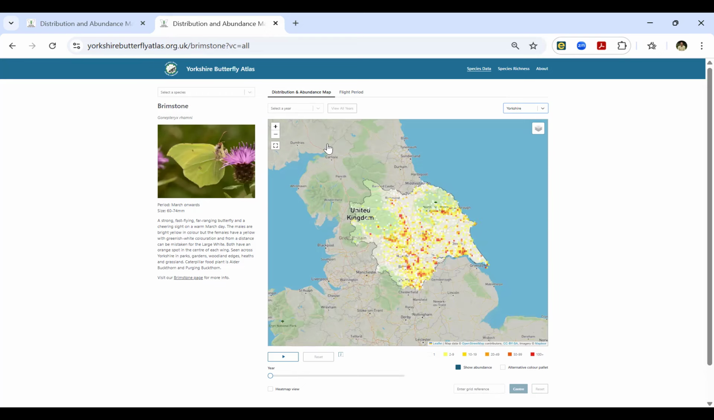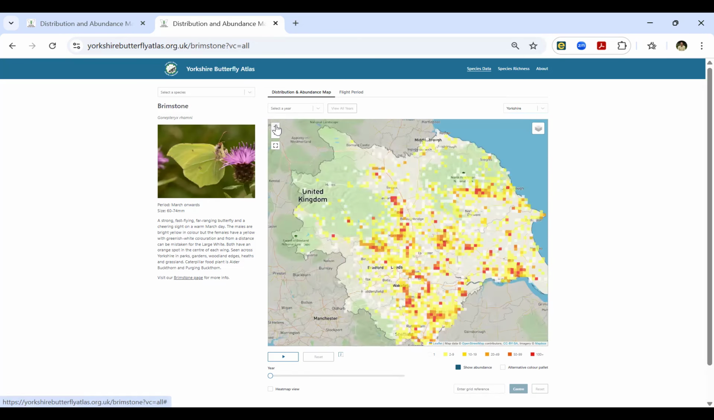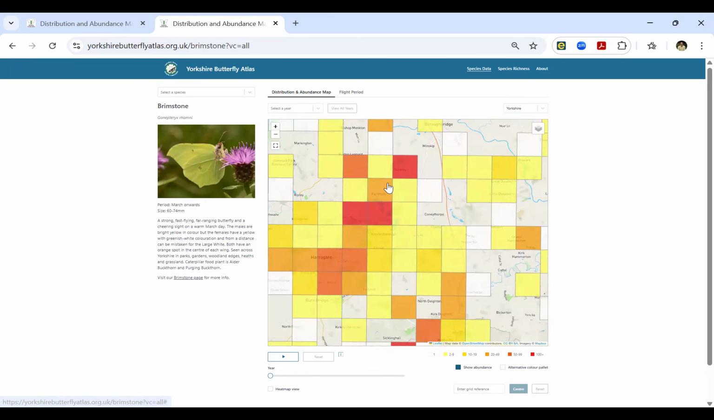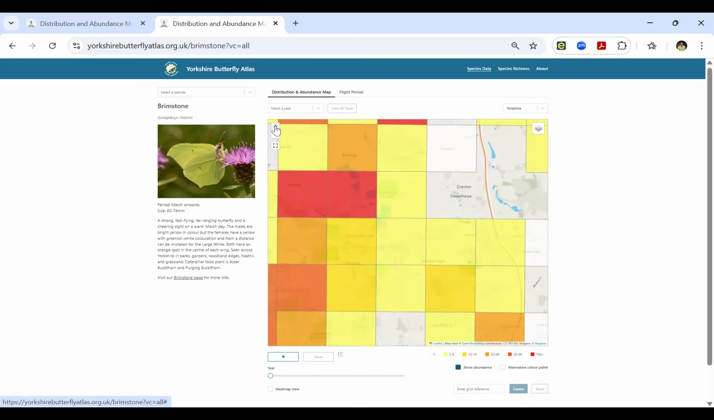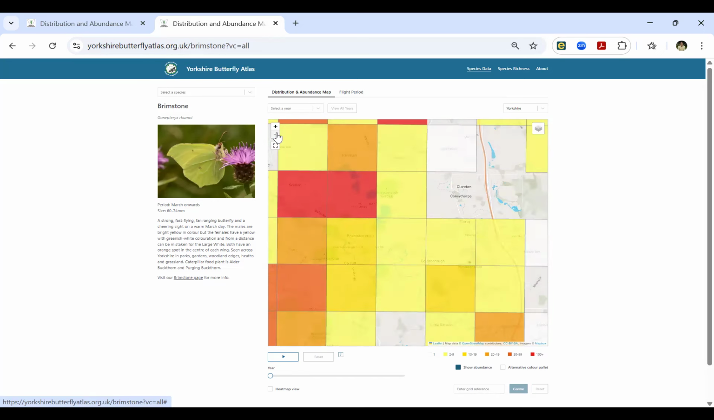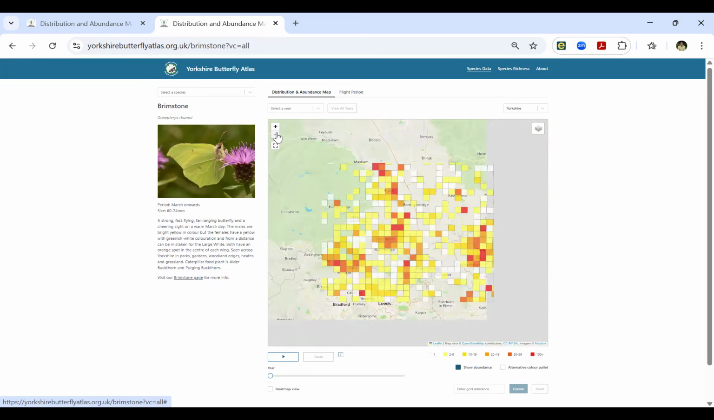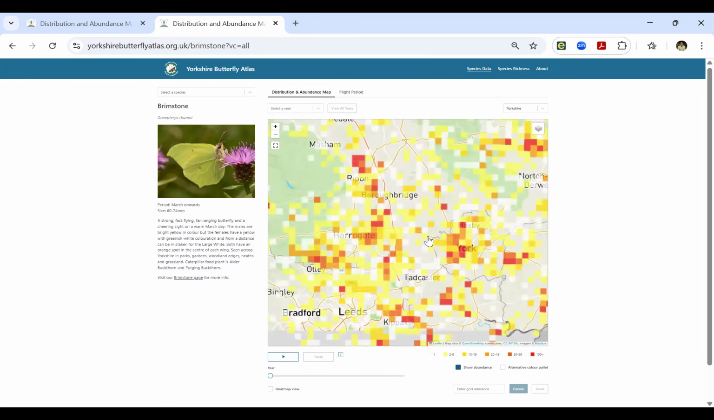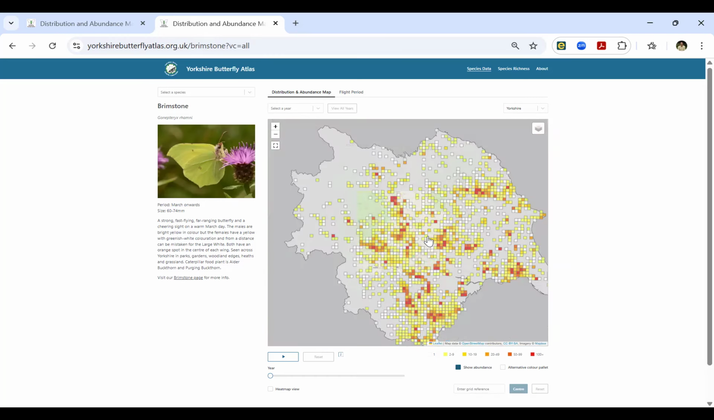If you move the mouse to the top left-hand corner of the map here, you can zoom in very easily just by left-clicking on the plus sign, and you can get into as much detail as you want in the map. And you can zoom back out using the minus sign. You can do the same if you have a wheel on your mouse. You can zoom in and out very easily.